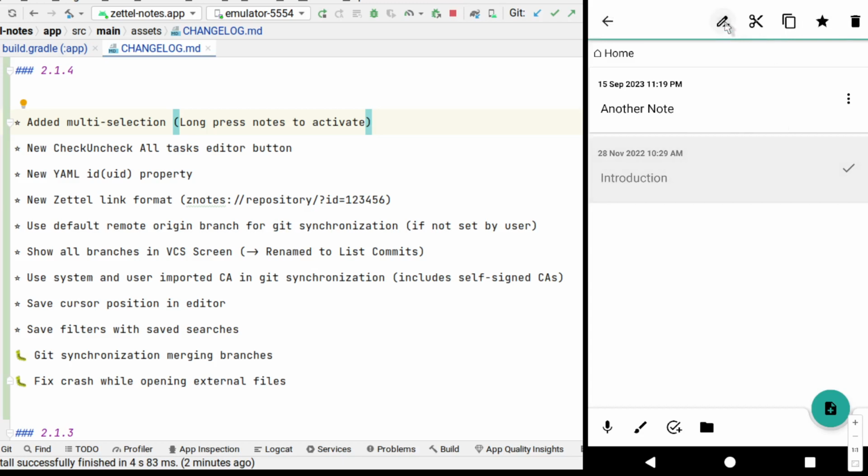Now with the buttons, first rename, then cut, move node to repository, copy notes, or you can toggle bookmark, or you can also delete the note. Now one thing I want to highlight is that rename works for only one node. If I select another node, then the rename button just disappears.